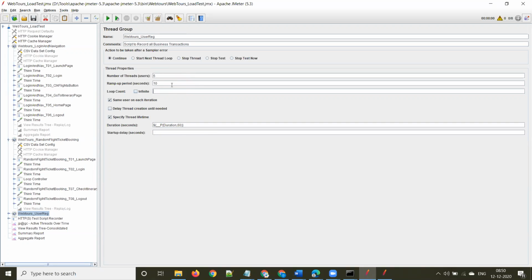I'm removing this value, loop count. Right now, once you specify the properties, this is how you can run the test. So let me copy these properties.